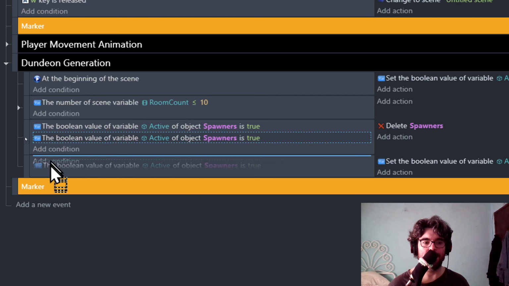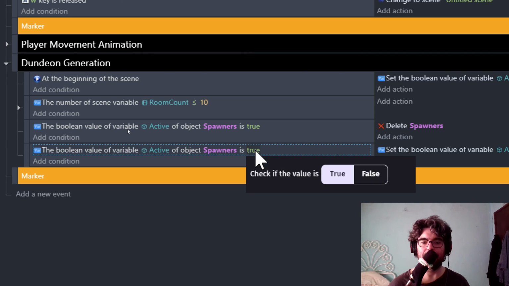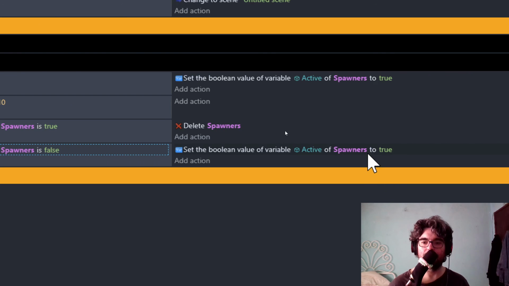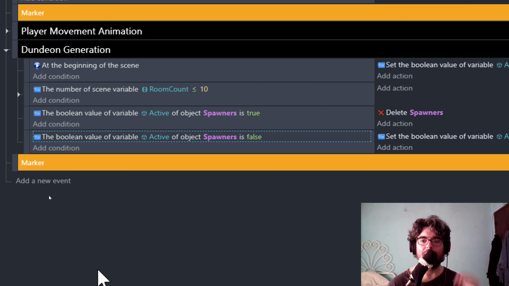And we're going to copy this one. I'm going to put it there. And then after that, we say, but hey, if the spawners have the Boolean active as false, then we set them to true. So at the beginning, we set the ones that we have on the scene as true.